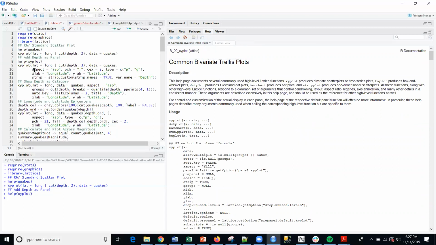So the first thing that I'm going to do is, instead of two panels, I'm going to make three panels here. I'm going to use that with the quakes. I'm going to do an ISO aspect ratio, and I'm not going to go through every one of these during this video because you can look at it in the help, and you can make a screenshot of this and you can reproduce this code if you want. So I am going to label longitude and latitude this time and use a strip with depth.